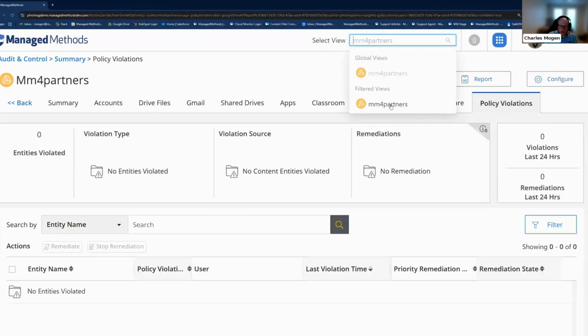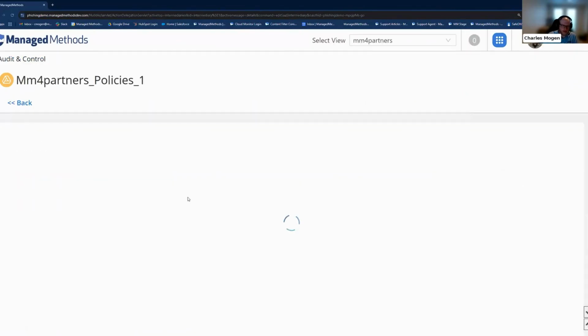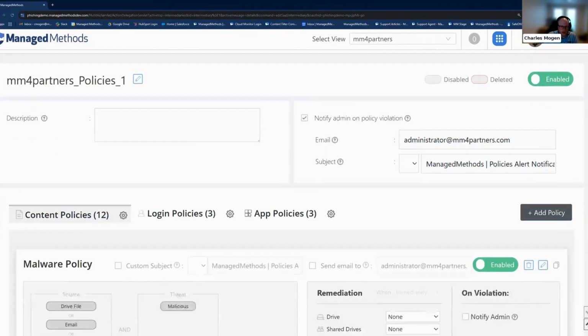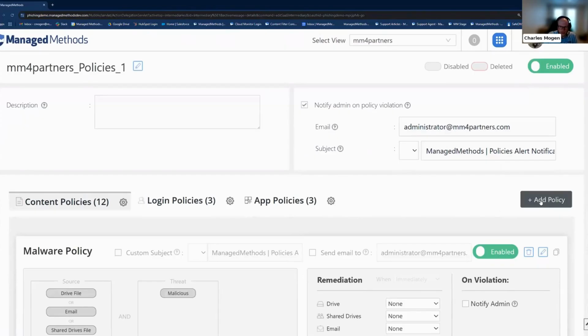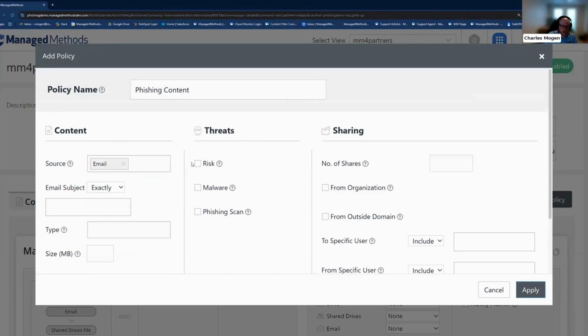So on the policy side here, I just need to change my view very briefly here. I can come in and I can also then set policy to have the platform take action automatically or let me know right away here. So start with here, I just go ahead and click on the Add Policy button. I can give the policy a name here. So I'll call this one phishing content here. I select a source. It'll be email in this case as my source type.